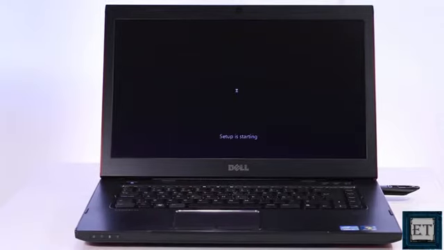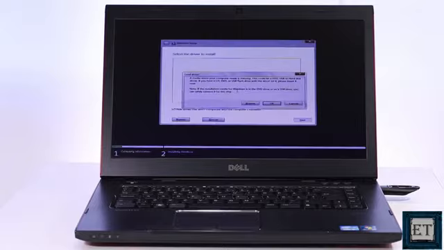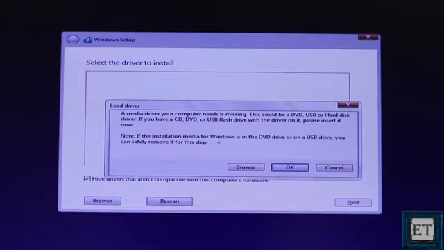Normally, the next page I would see should be the page asking me to enter the product key or to continue the installation and enter the product key later. Instead, this page pops up saying, a media driver your computer needs is missing. And here it gives me the option of either browsing for the media driver or cancelling the process.